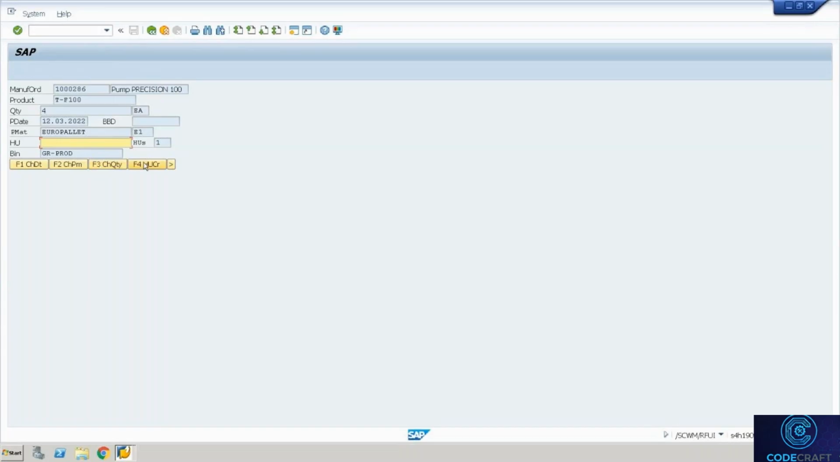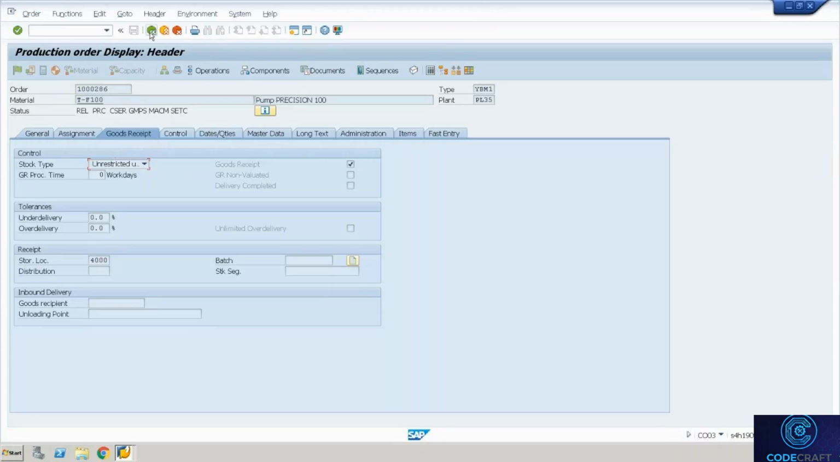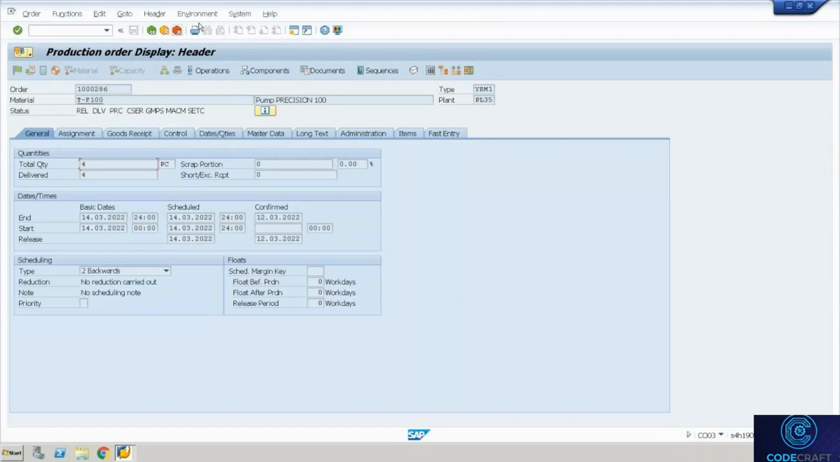I'll say HU create, and it will do the goods receipt of the entire 4 pieces. So now what would the system have done? The system would have goods-receipted 4 pieces and packed them into a pallet. Okay, and at this point of time, there would be a printer at the end of the production where the printout of the label will come. The user will take the printout of the label, put it onto the pallet, scan it, and do the putaway. Okay, so at this stage, you will also see 101 would have been posted here for the delivery.